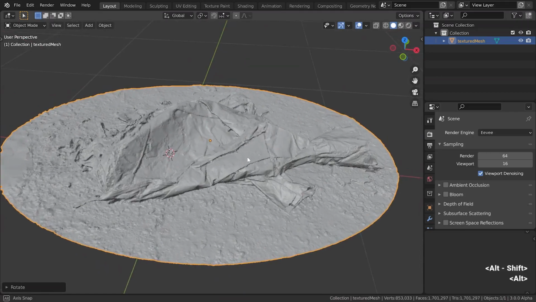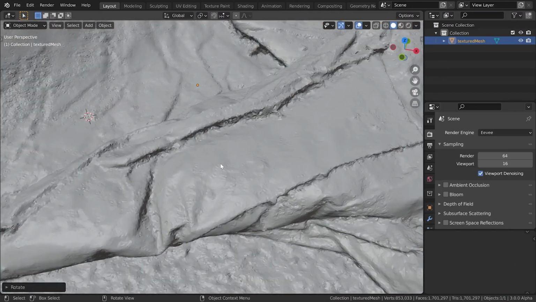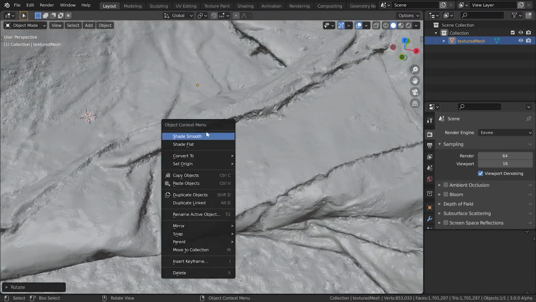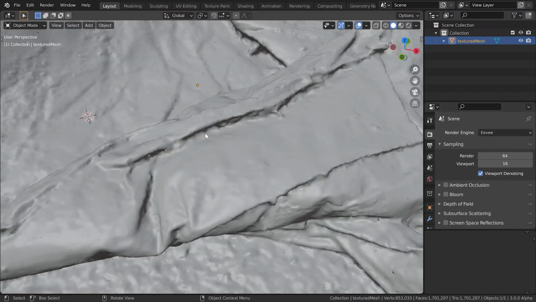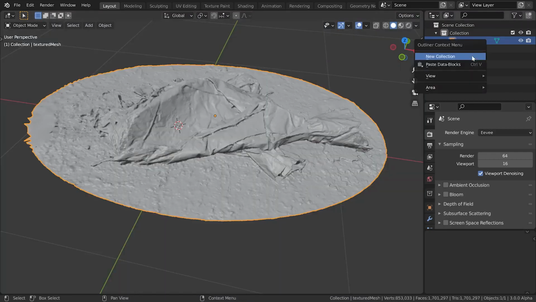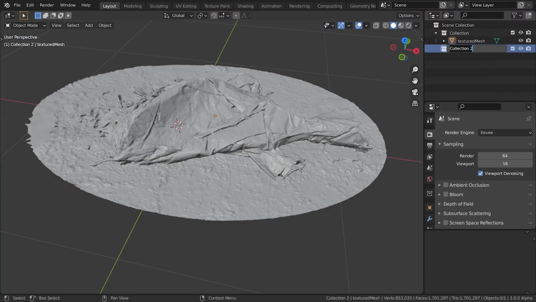Next we should probably smooth out the normals of the object, so right-click, shade smooth. Actually it's fairly important to keep the normals averaged or smoothed out before any kind of texture projection. To organize the scene a little bit and prepare it for baking, I'm gonna create a new collection and call it HP or High Poly. And while we are at it, let's also rename the object accordingly. So High Poly is the name.